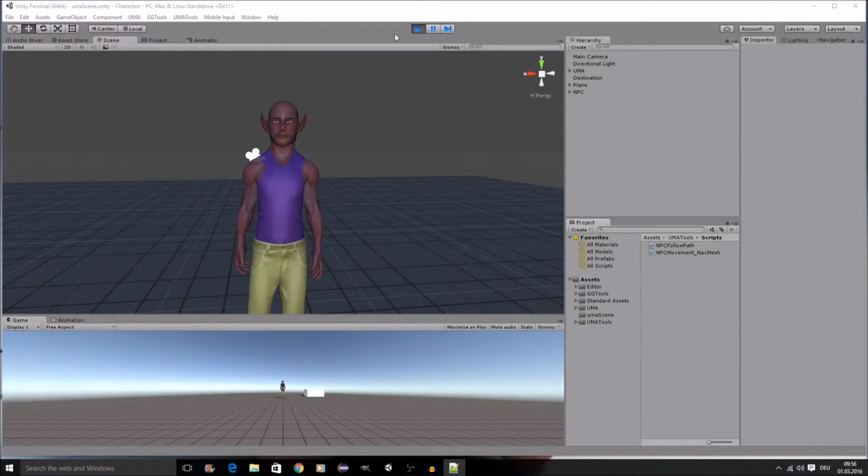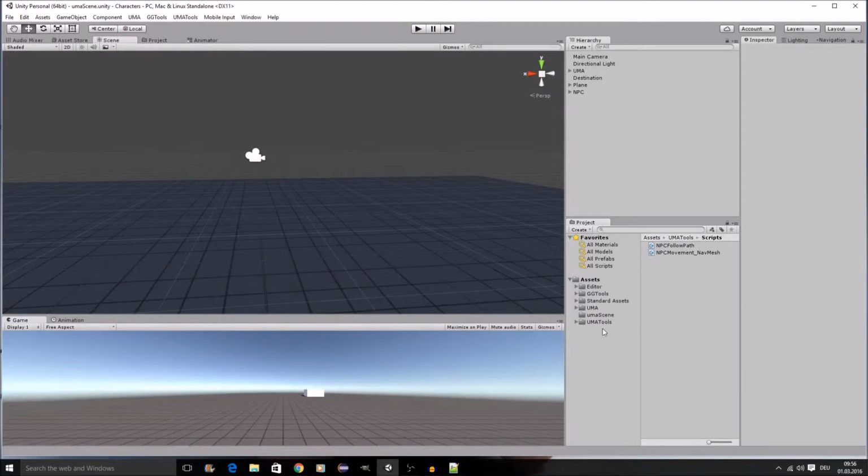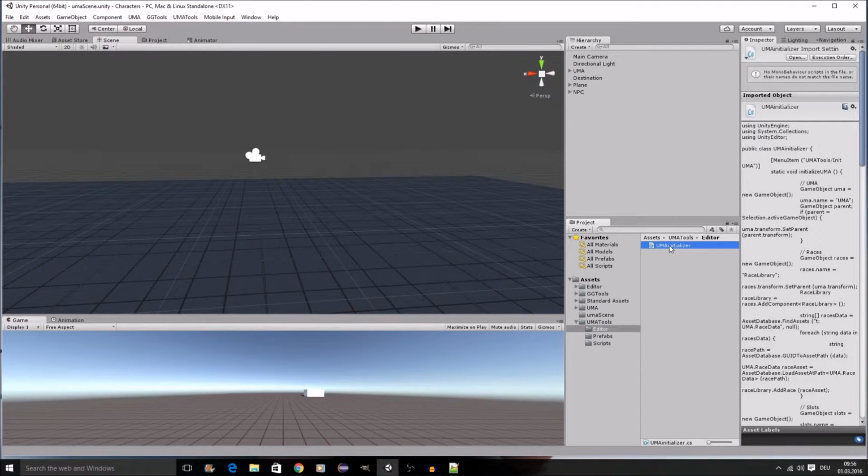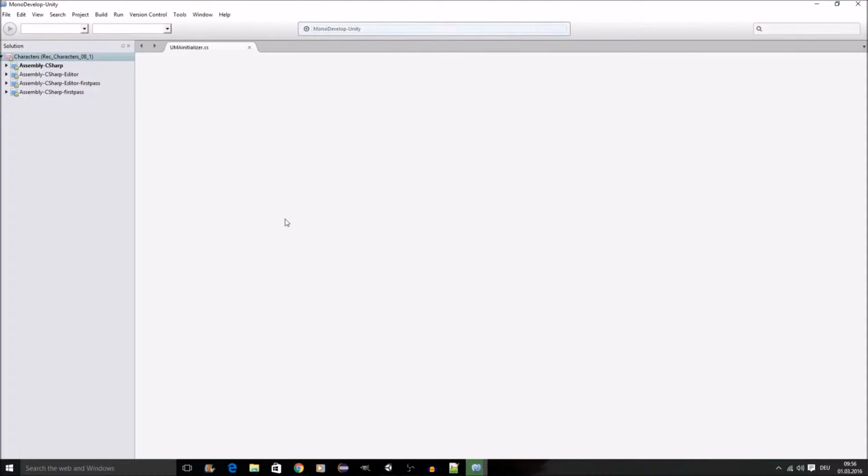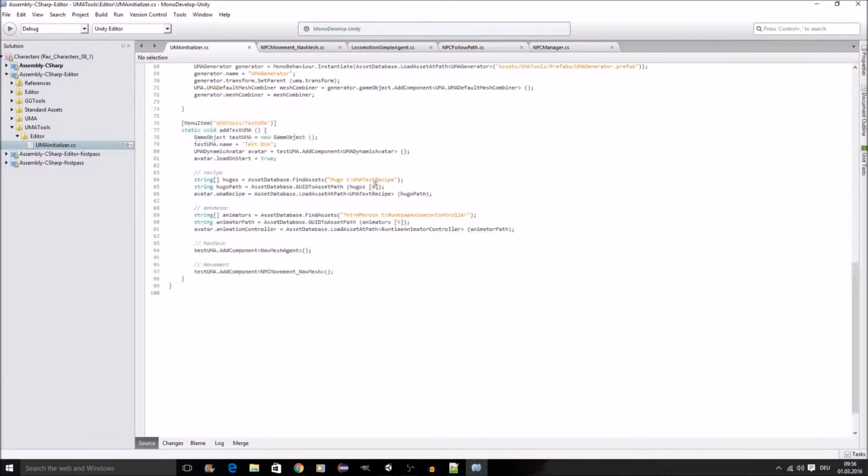So in order to do that, I just want to adjust our Uma initializer script. So I double click that, open it up in MonoDevelop. There we are. And the last things we've added were our nav mesh agent and our movement. I'm just gonna comment those out for now because they would be kind of in the way. So there we go. And now we're gonna add, how do we do that?